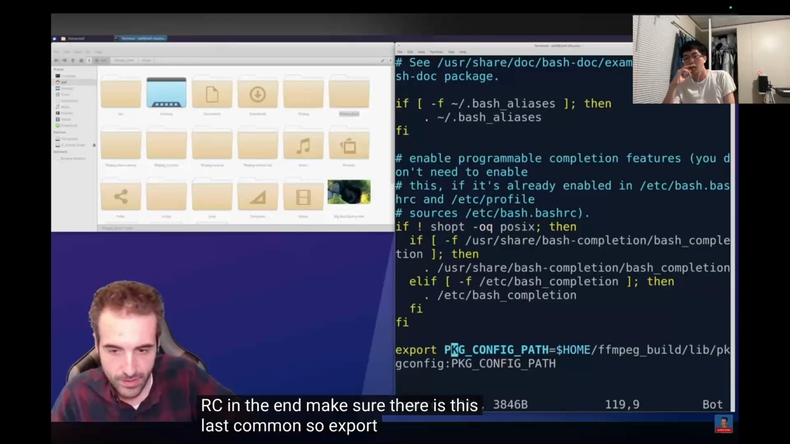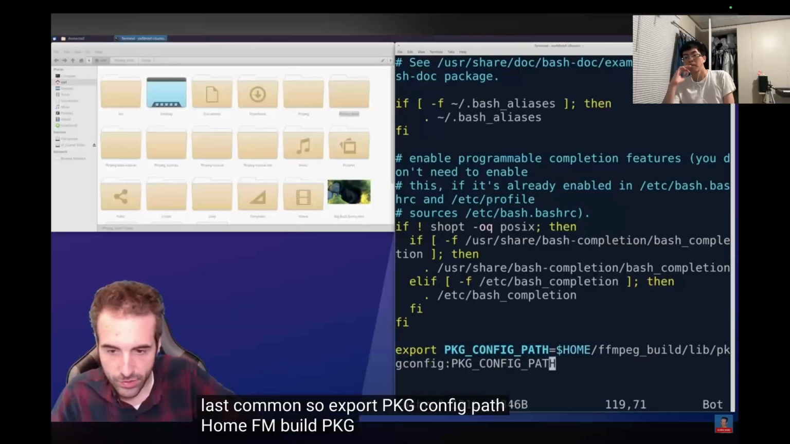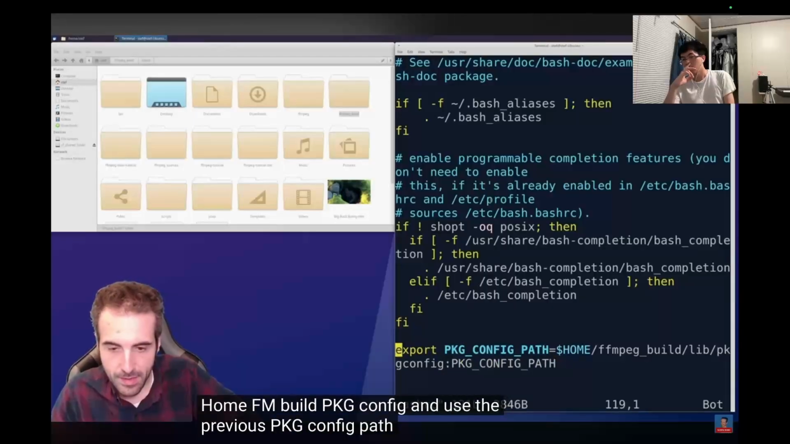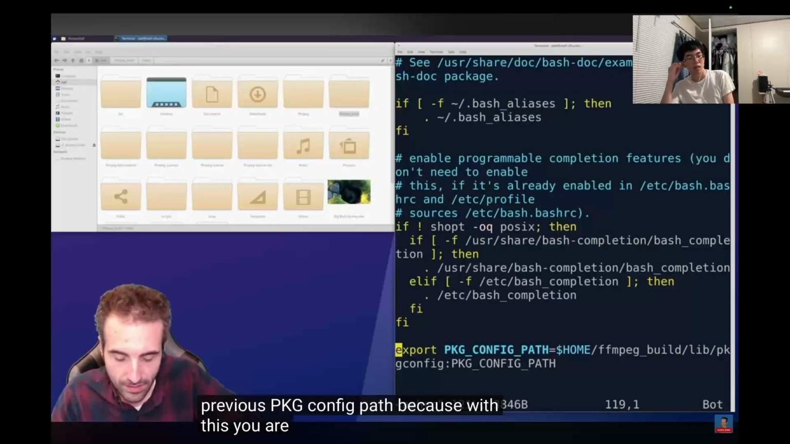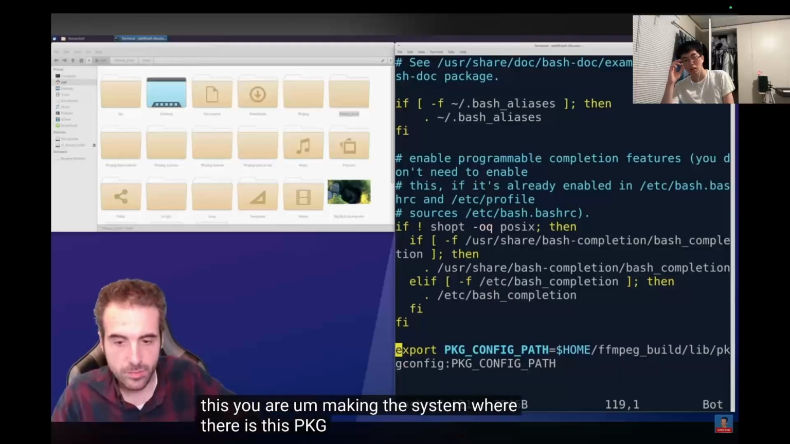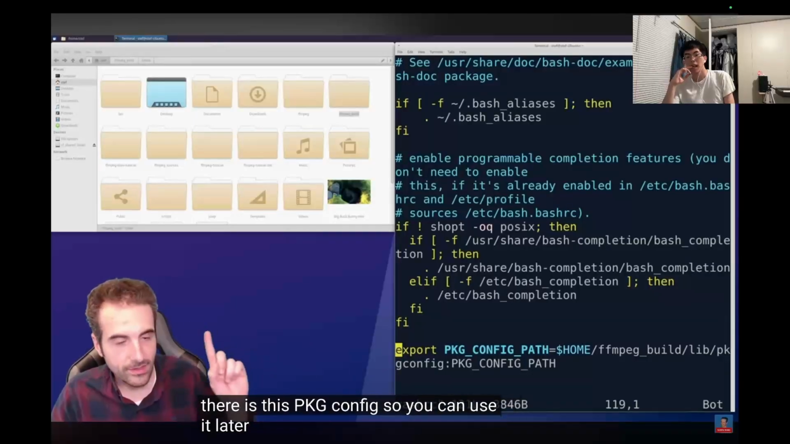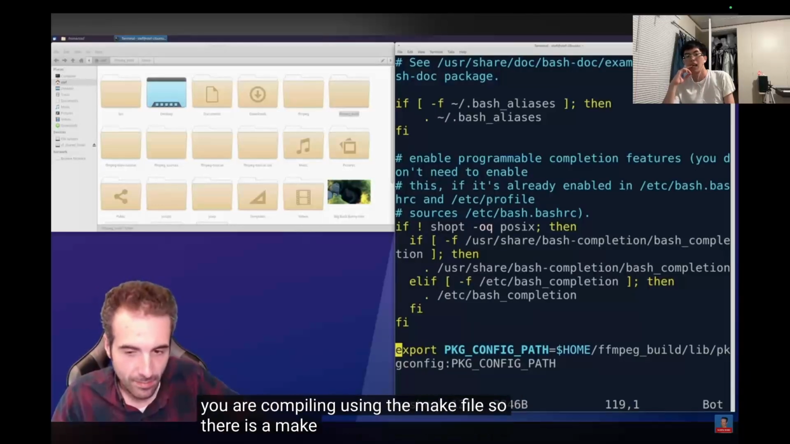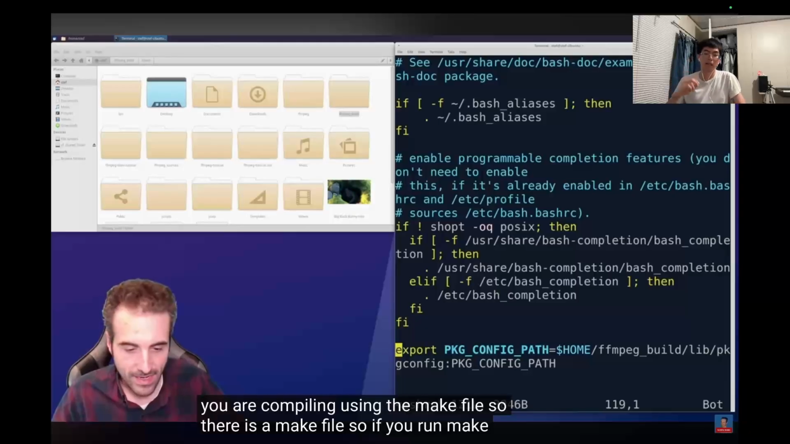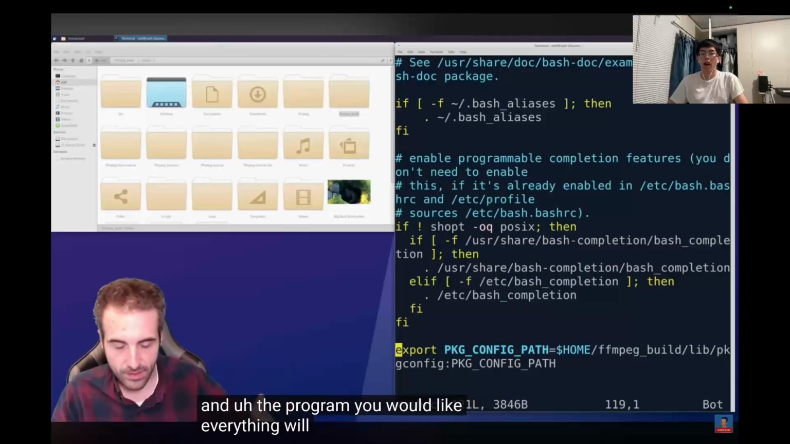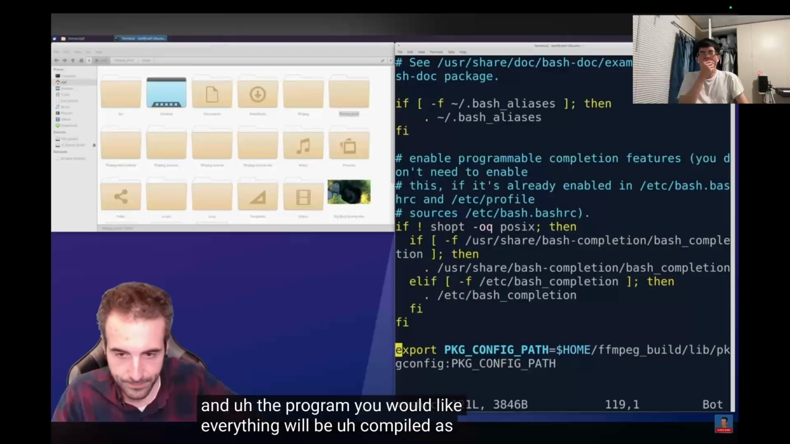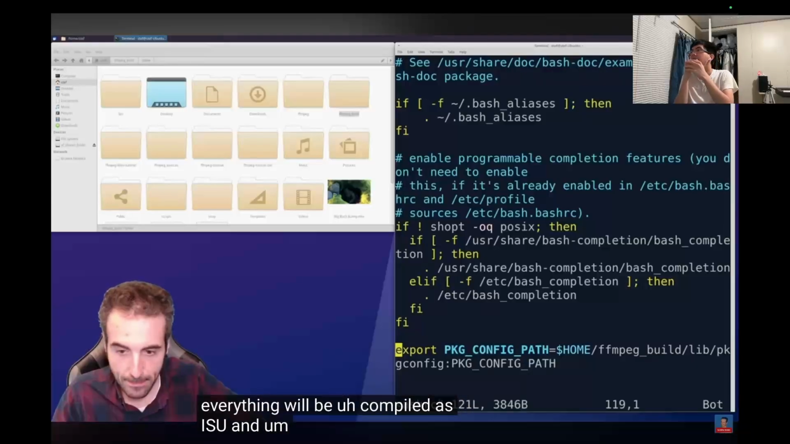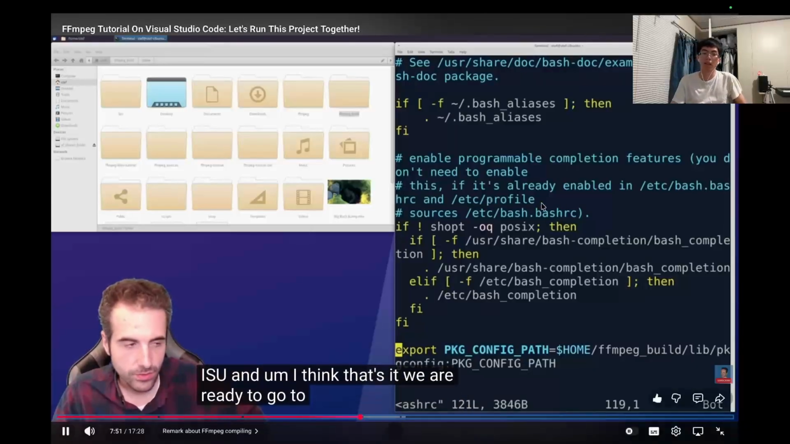So export PKG_CONFIG_PATH home FFmpeg build pkg-config, and use the previous PKG_CONFIG_PATH, because with this you are making the system aware there is this pkg-config, so you can use it later in Visual Studio Code and whilst you are compiling using the makefile. So there is a makefile, so if you run make and the program you would like, everything will be compiled as it should. And I think that's it. We are ready to go to Visual Studio Code.